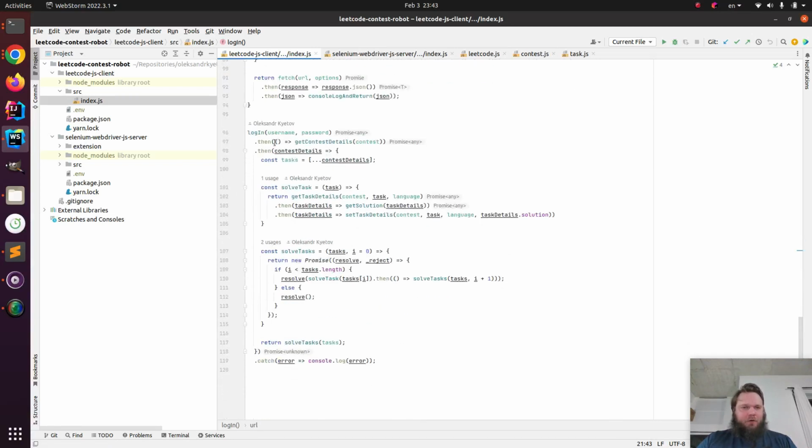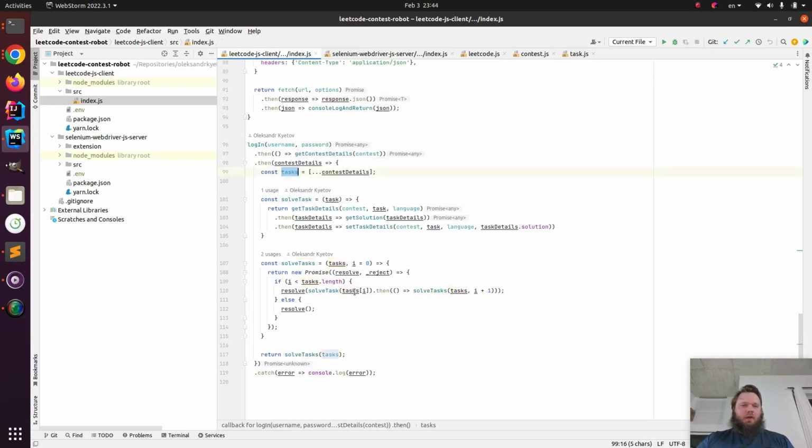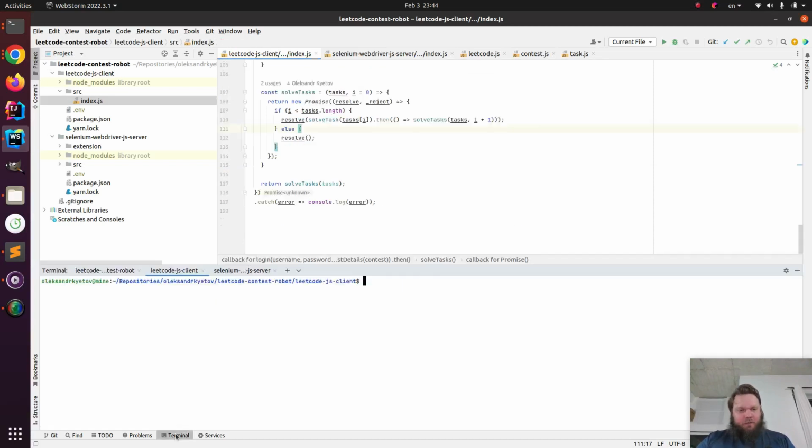Then after logging in, it returns contest details and so on. And because the response from the contest details has the links and URLs to some particular tasks, we are just solving all these tasks one by one. We'll just run the thing, open the browser, and you will see what's going on.